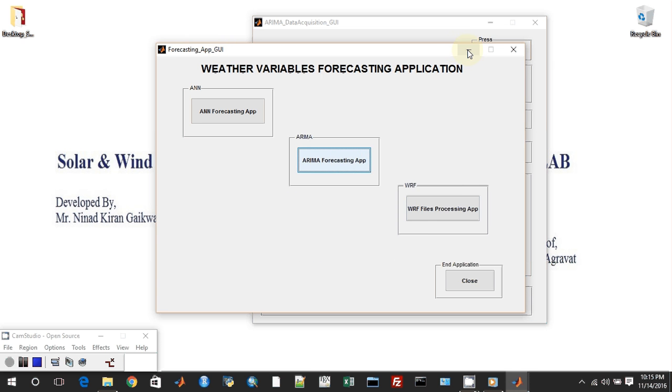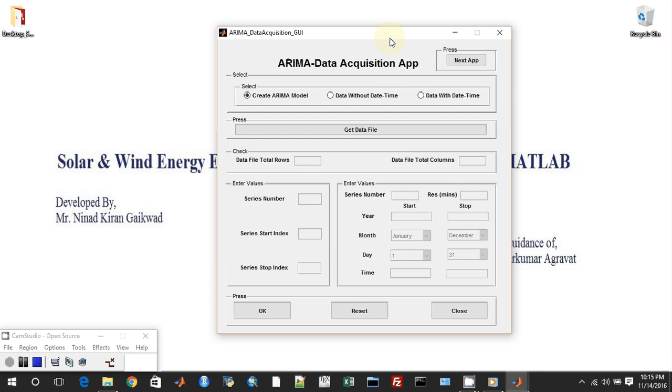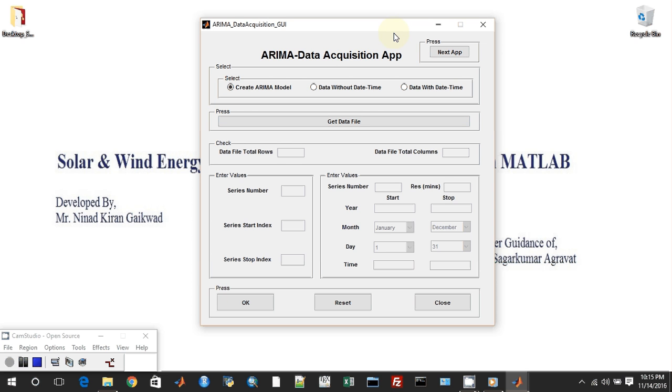Okay, we'll minimize this. This is the first GUI in a series of GUIs which we would look at as we go through the workflow. This is the ARIMA data acquisition app. The main function of this app is to acquire the univariate data series on which we will do ARIMA forecasting.